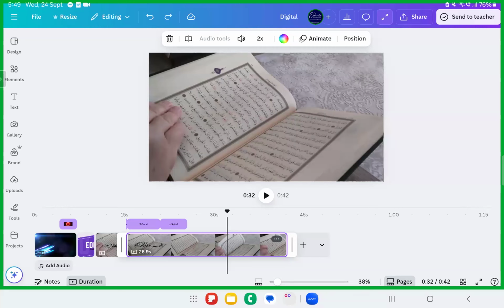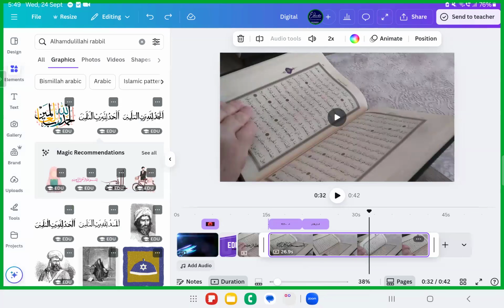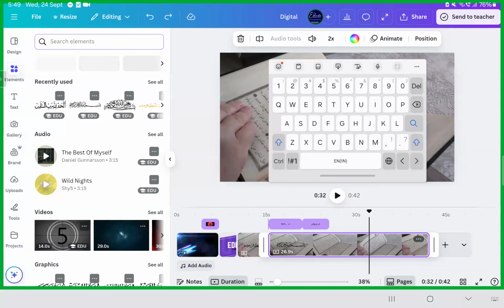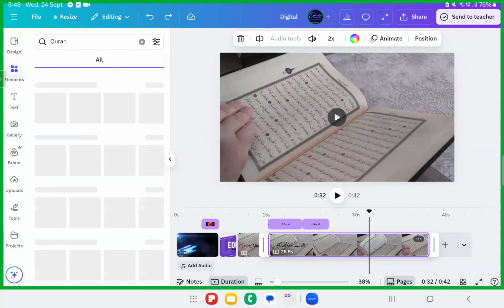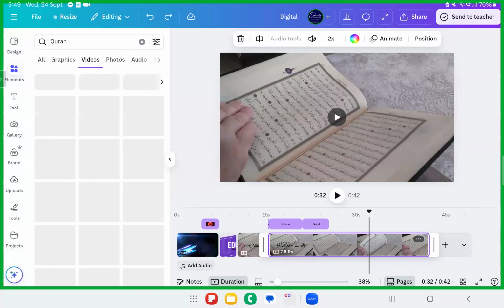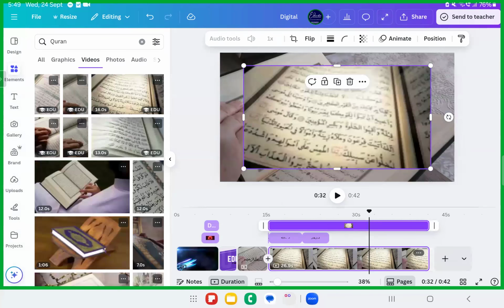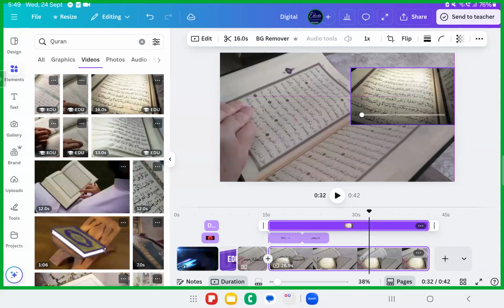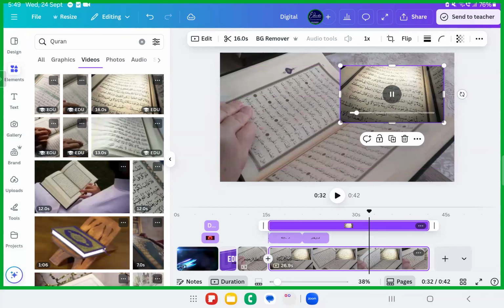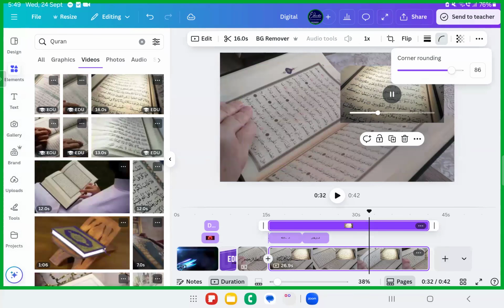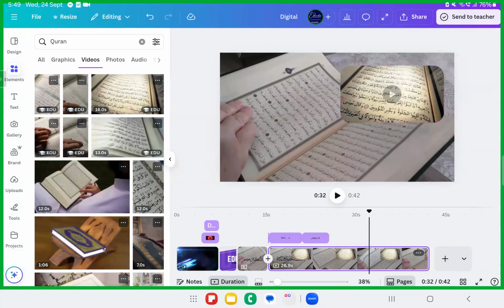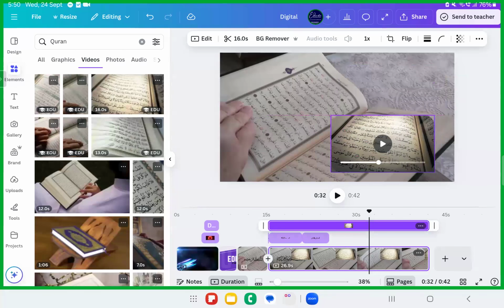For example, think that you want to place another video onto this frame. Then what do you do? For example, I'll just go ahead and take another Quran video. That's very easy to place one above another, right? If I want to place this over here, I'll just put it over here. I can give it a corner rounding like this. It looks beautiful. So this is how I can place one video above another video. Is it easy?